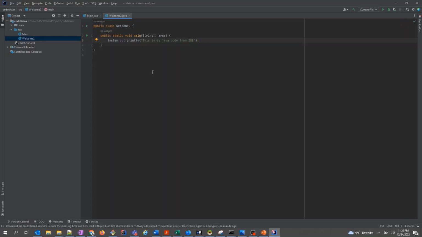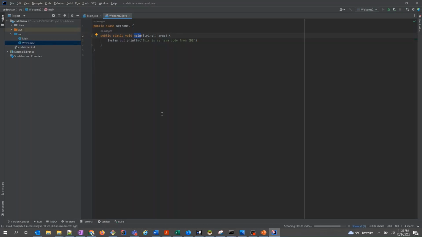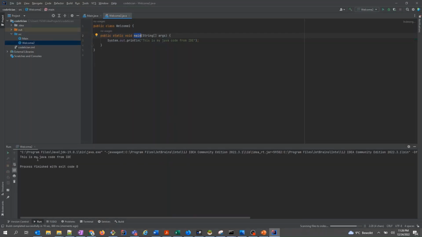Now you don't have to specifically compile here. You have already written this code. This is the class, and this is the main method. Just click on this run. Run Welcome.main. Now here you can see that this is building your application, so basically compiling, and then it should run. This is my Java code from IDE. So it is as simple as that.